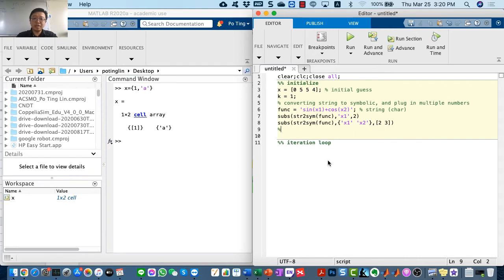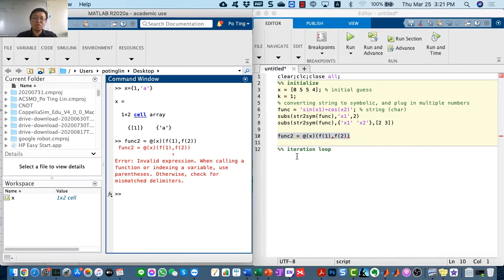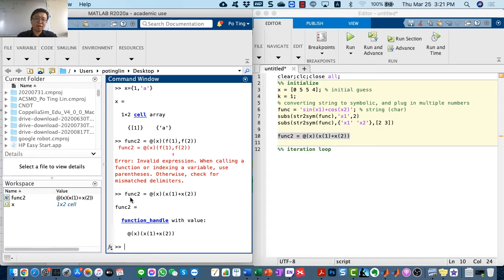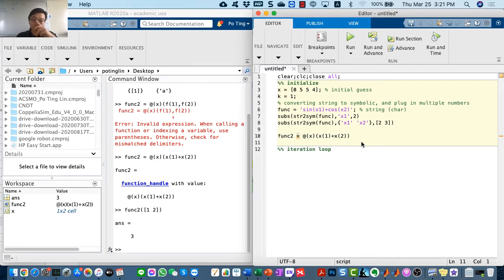If I say function 2 is like this. I'm not sure if that works. Hold on. No. Incorrect. So yep. Okay. So this is another way to define a function.